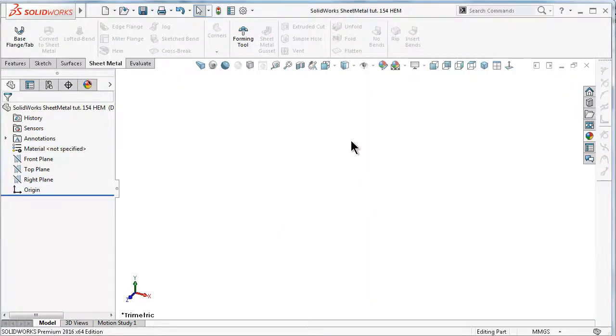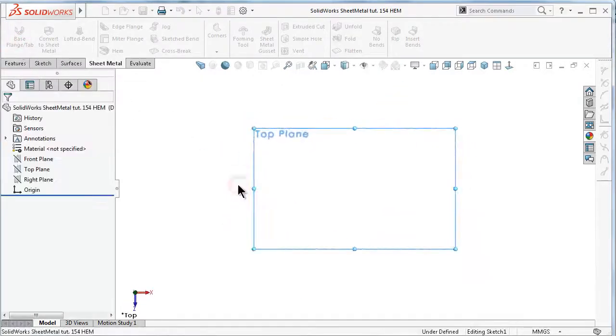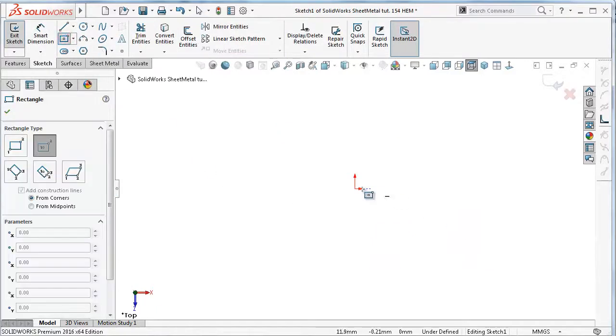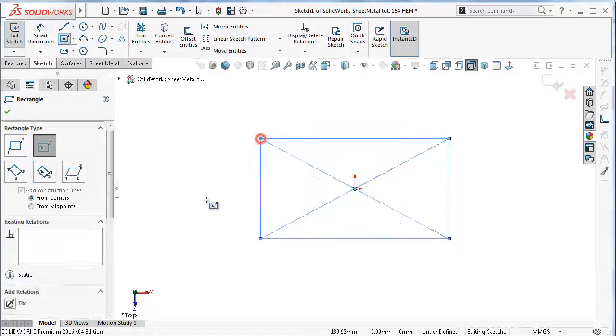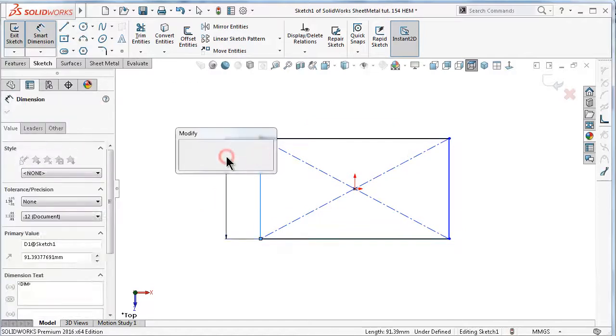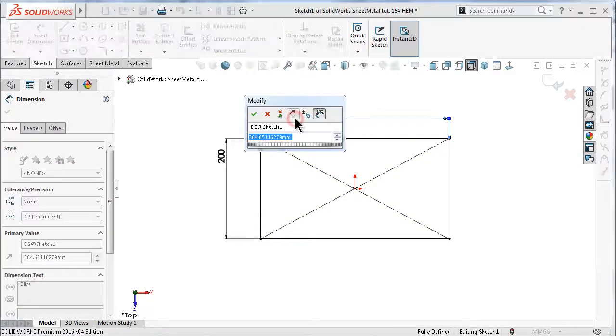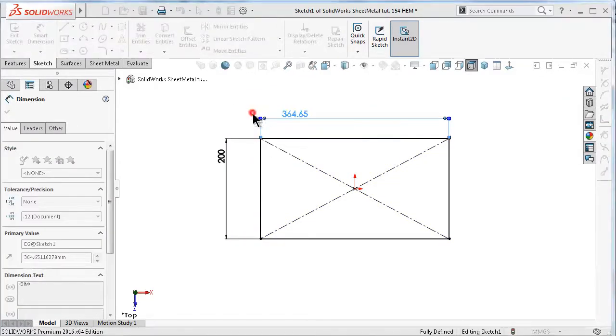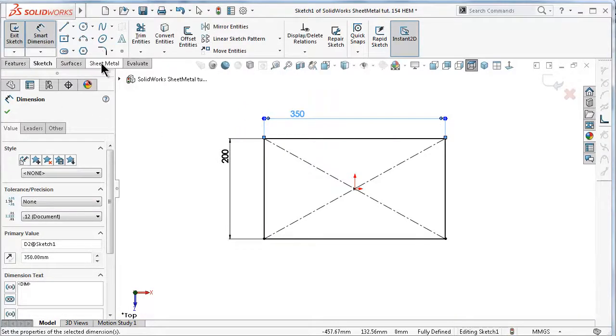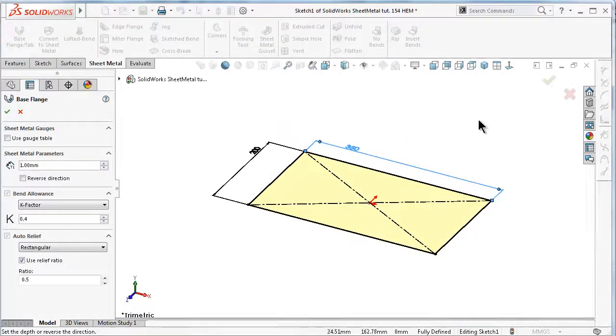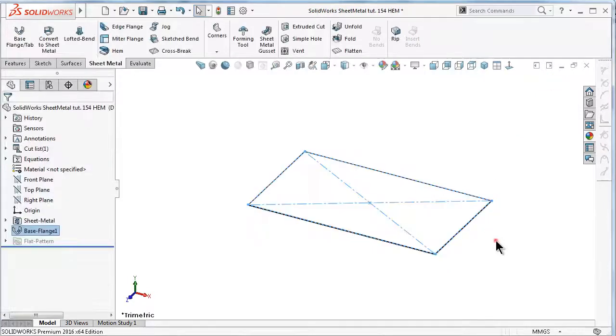I started a new part. So let's first make a very basic plate to explain the hem feature. So this is a basic plate, this dimension. Click OK. So we have a plate here.